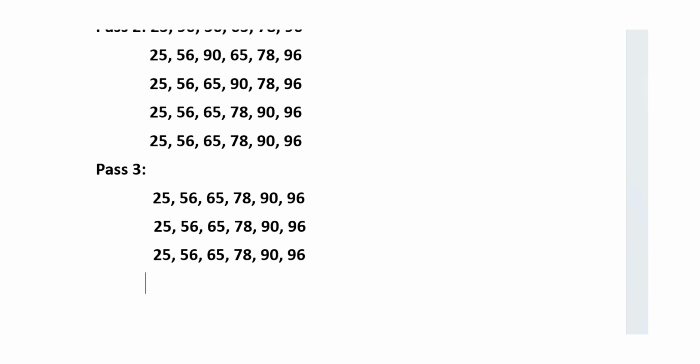We move on to the next and compare 78 and 90. 78 is greater than 90? No. 90 is greater than 96? No. At the end of the pass, no swaps were made, indicating that the list is sorted in ascending order. The final sorted list will be 25, 56, 65, 78, 90 and 96. This is the final sorted list.